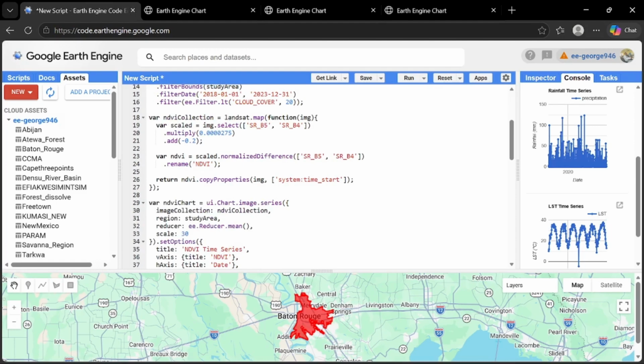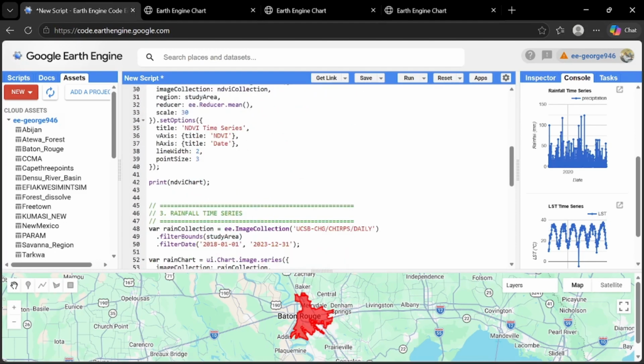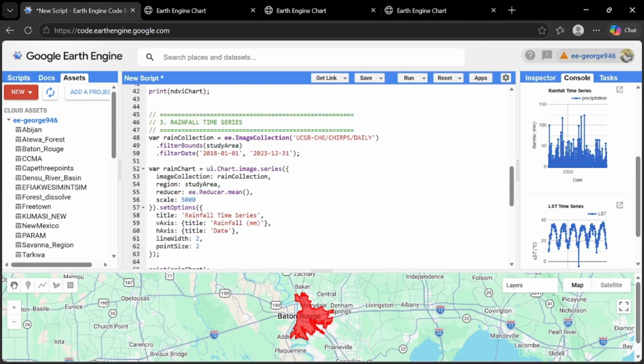Here you can see we have chart.image series. This is where we are going to create our NDVI charts, and then after that, we add our rainfall. The same thing applies to rainfall. We set our year, and then we filter the months or the years that we want to use. Here too you can see the date and everything. And then if you come here, we have our rainfall. That's the title, rainfall time series. If I open the chart, you are going to see the title there. Then we have our dates.